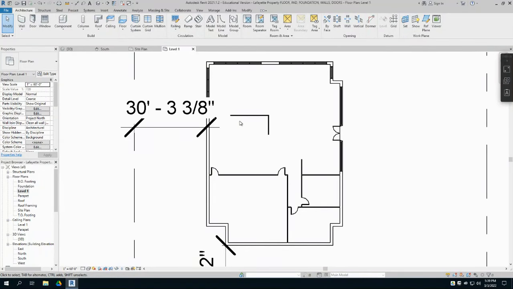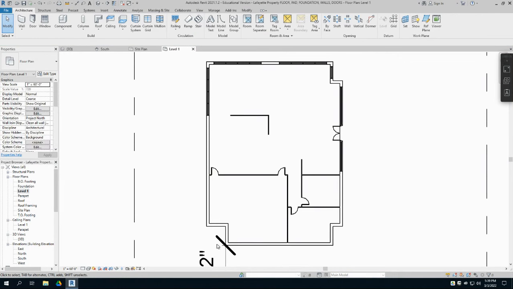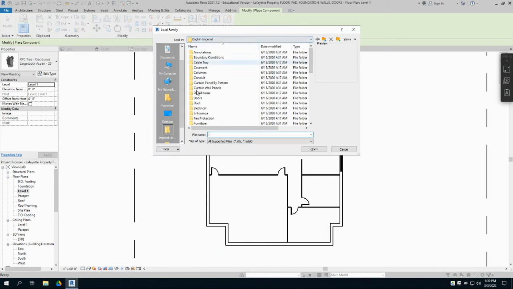I'd like to give you some quick tips on placing furniture. I'm going to delete these dimensions because they're kind of getting in the way for now. If we go to component and you go to load family, it's going to show you this.